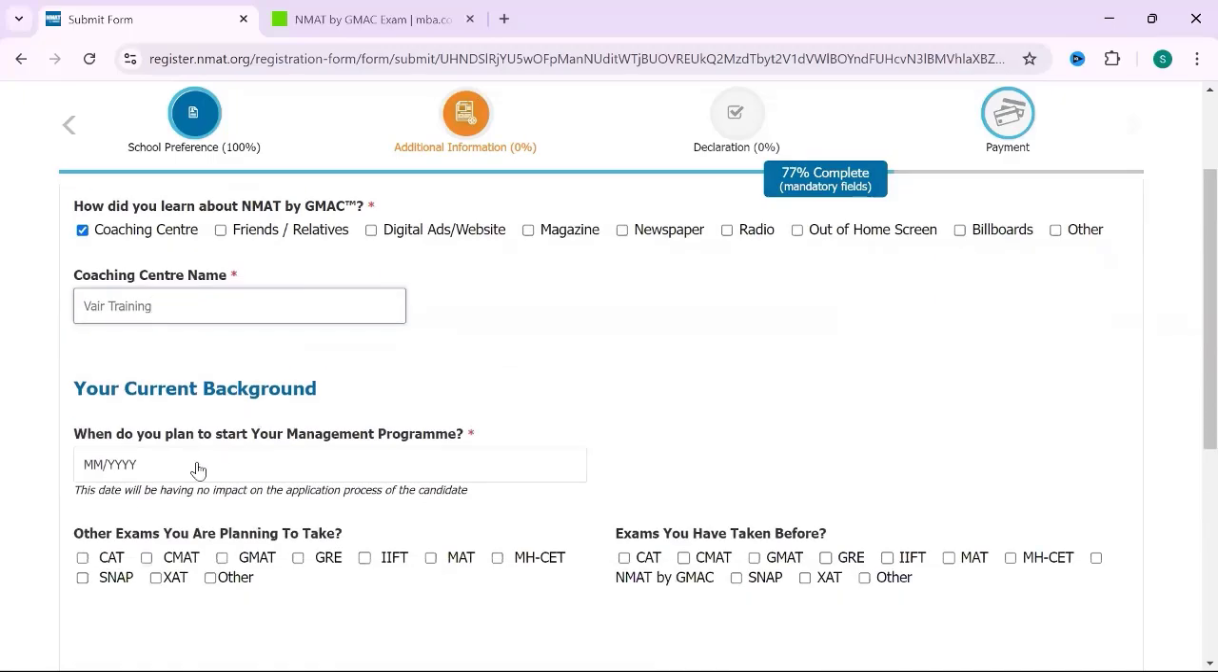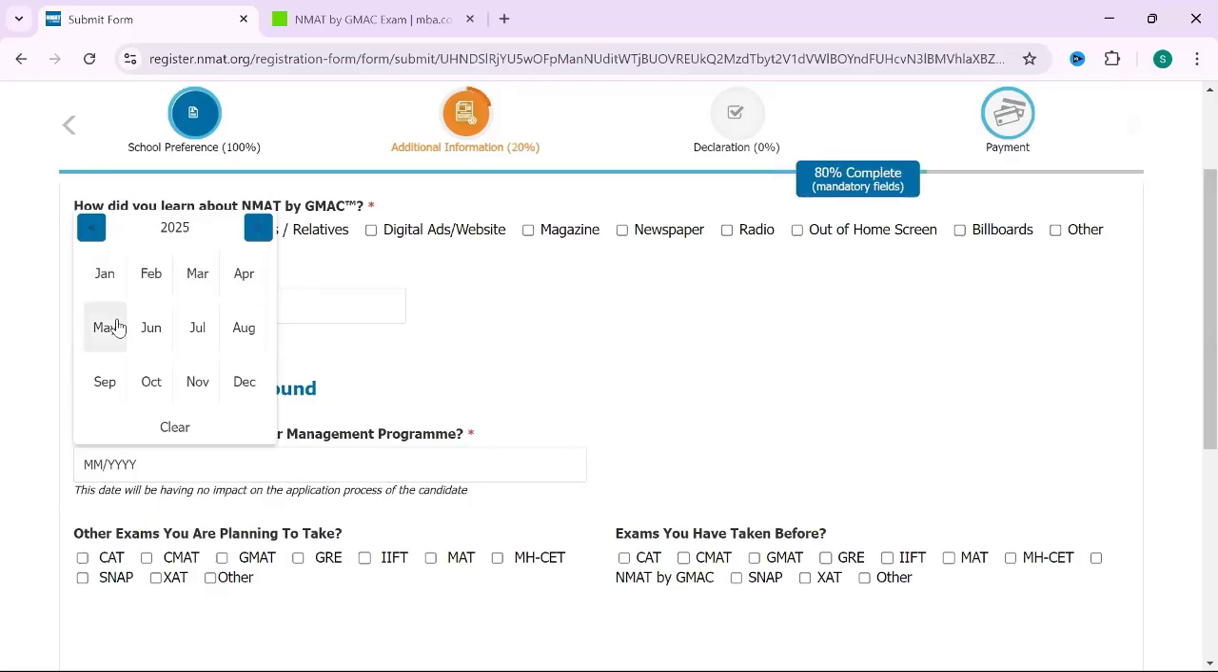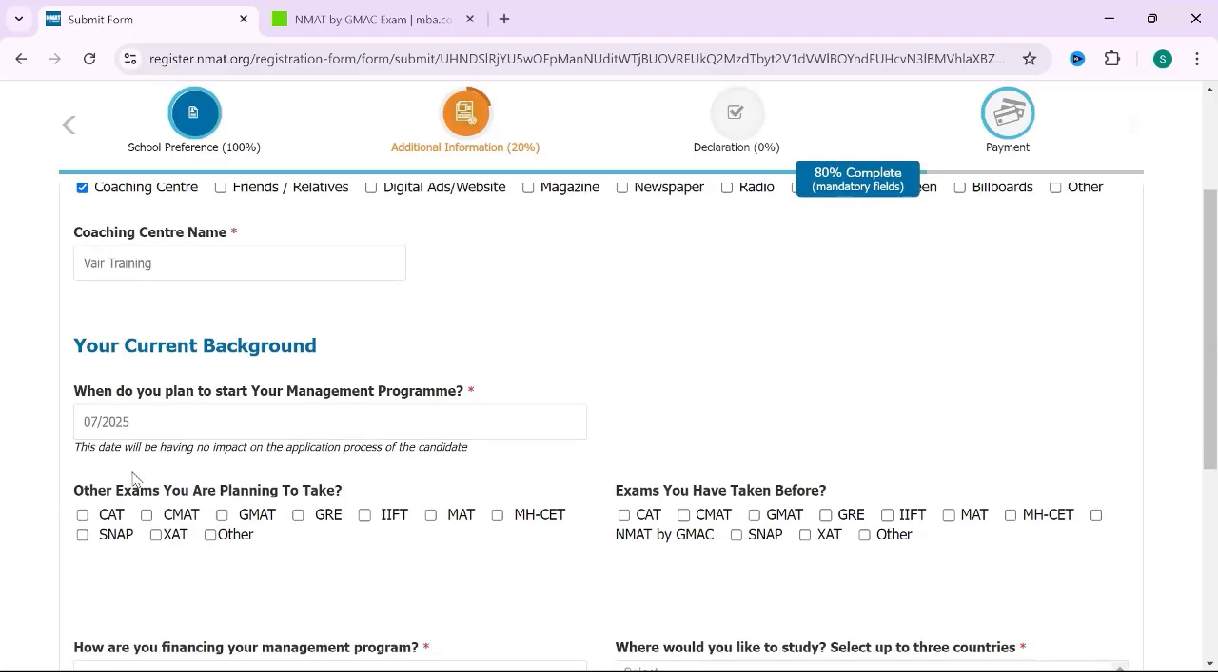Okay. What's your current background? When do you plan to start your management program? So whenever you want to start your management program, you can go with that. Okay. So suppose you want to start by July 2025 or August 2025, you can just write. Okay. The date will have no impact on the application process of the candidate. This is preferably for people who are also in their graduation, and that is why.